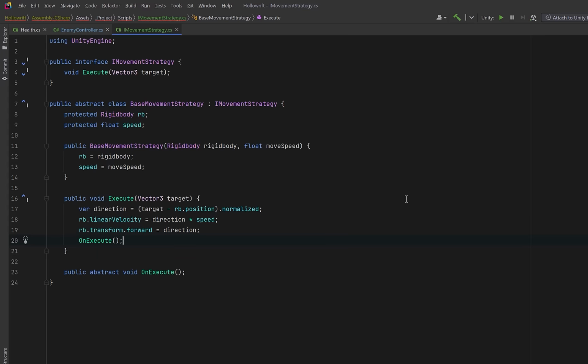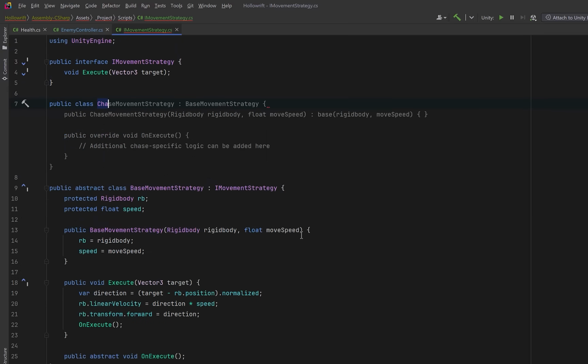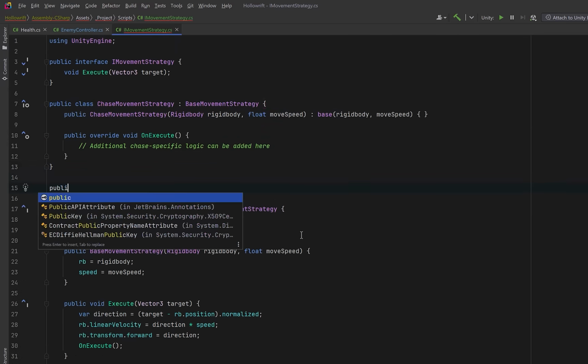So now our concrete classes can be actually quite simple. If we implement the chase strategy, we're really just passing constructor variables to the base class. Our onExecute hook would have any specific chase logic.